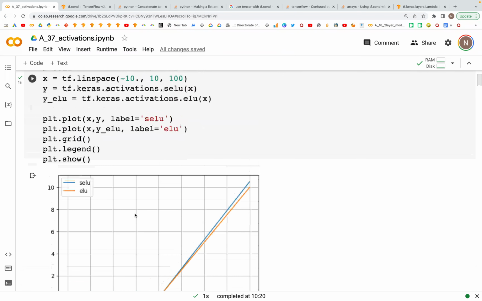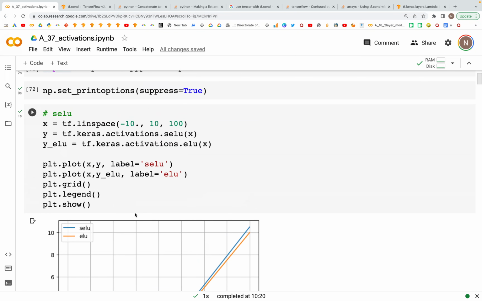So that was it for the scaled exponential linear unit. I hope to see you all in the next video to explore a new activation function.